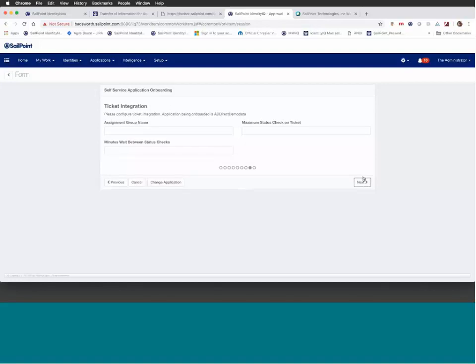The next area is around ticket integration. So if you're doing ticket integration with ServiceNow, BMC Remedy, or HP Service Desk, this is where you can specify any group names that need to be assigned with this application. You can specify the wait time and then the maximum status check as well. So again, all of that is part of the application onboarding.